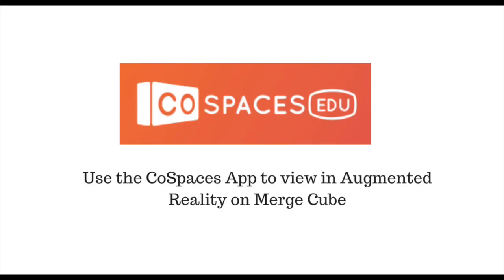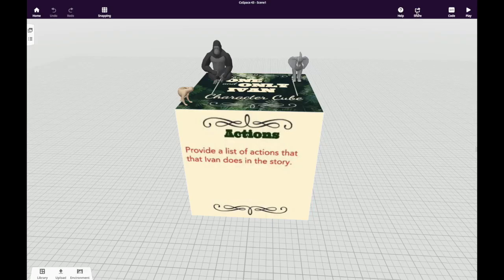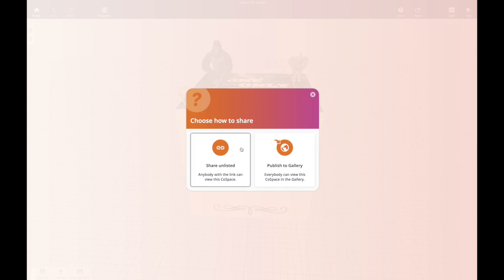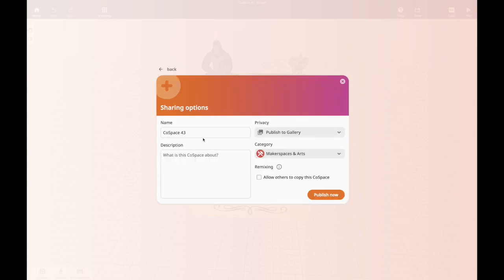Students love viewing their creations on the Merge Cube in augmented reality. To do this, you first have to share the creation that you've made. You'll be given a choice of whether you want to share that item unlisted or whether you want to publish it to the gallery. The nice part about publishing an item to a gallery is that others can reuse the space that you've created.